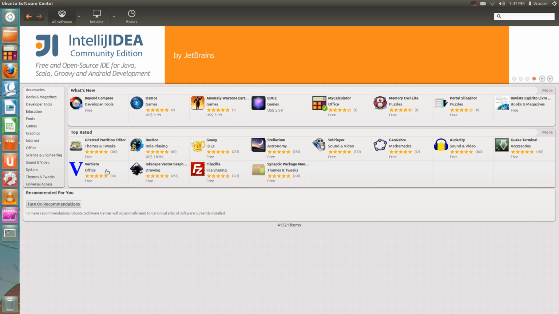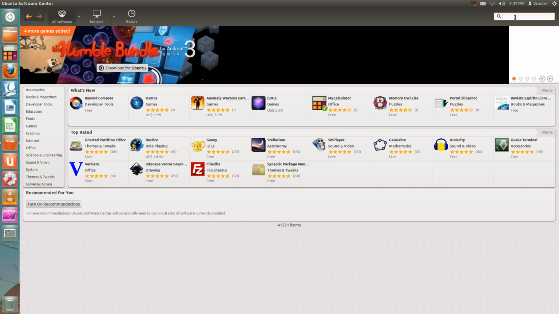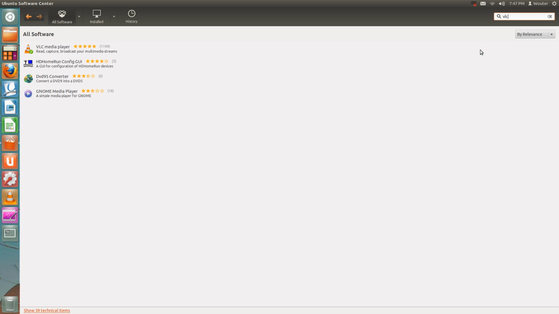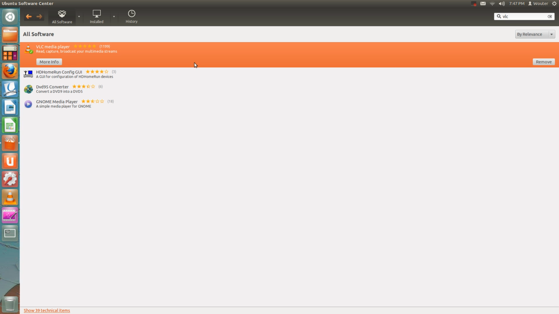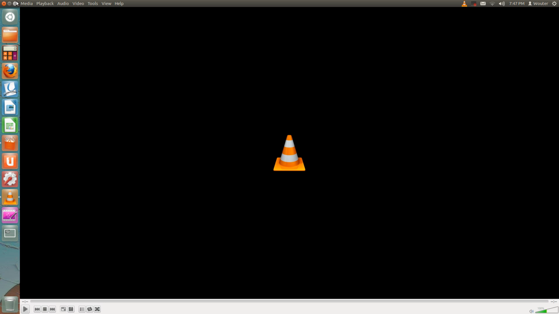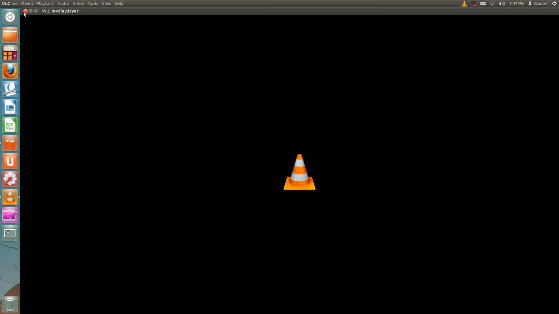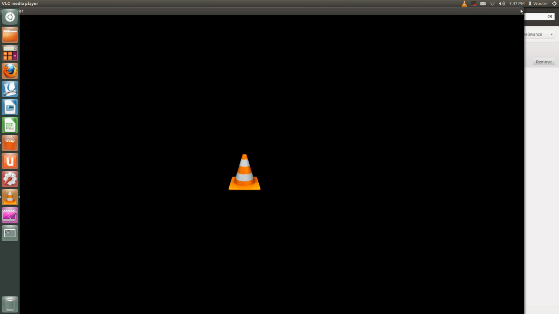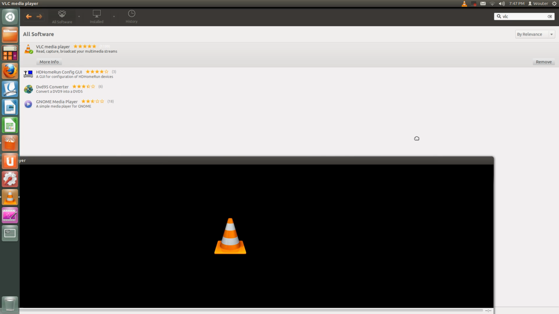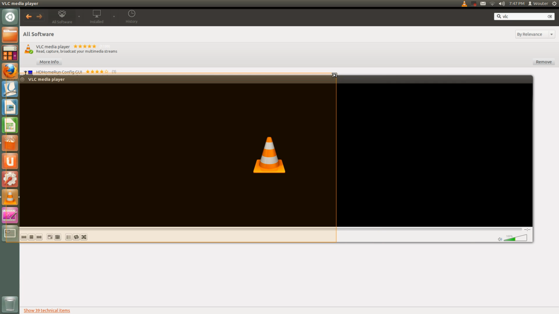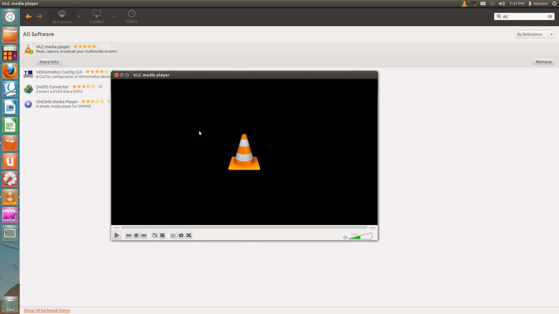But I have a number of recommendations, first of which is the VLC media player, which I already installed, which allows you to view movies and listen to music. And the nice thing about it is that it plays, well, everything you throw at it. It's got a nice simple interface.